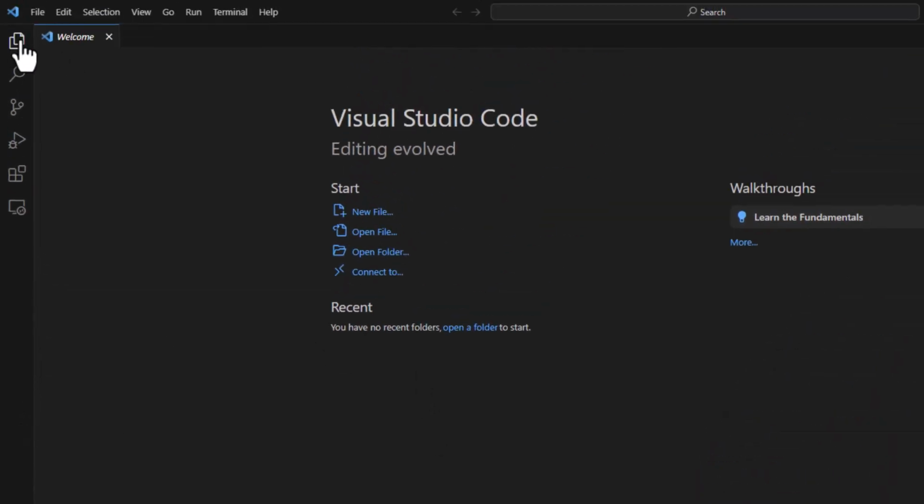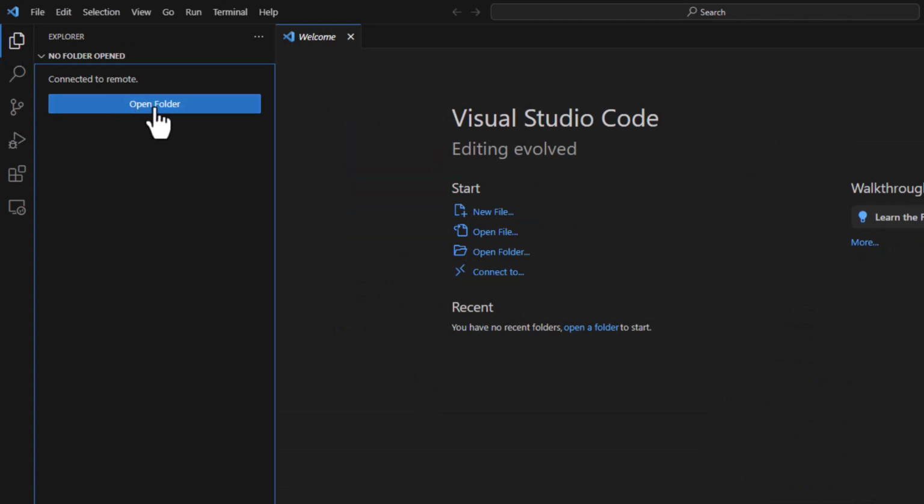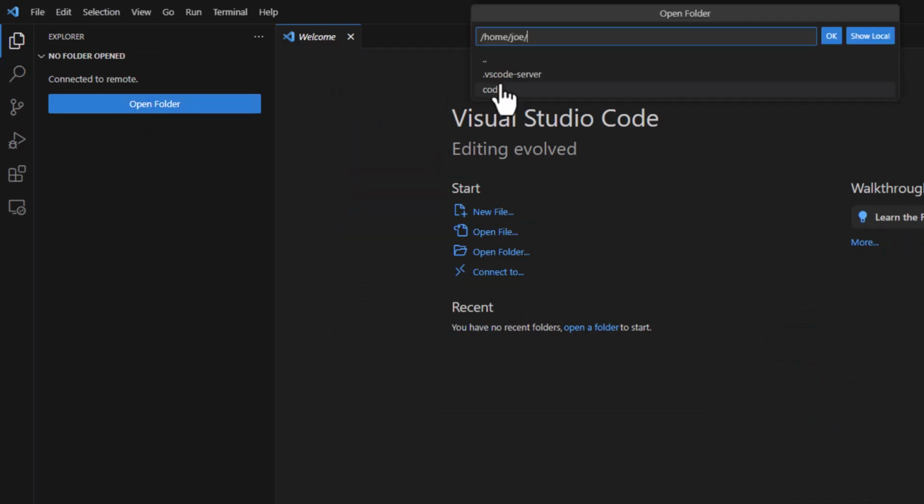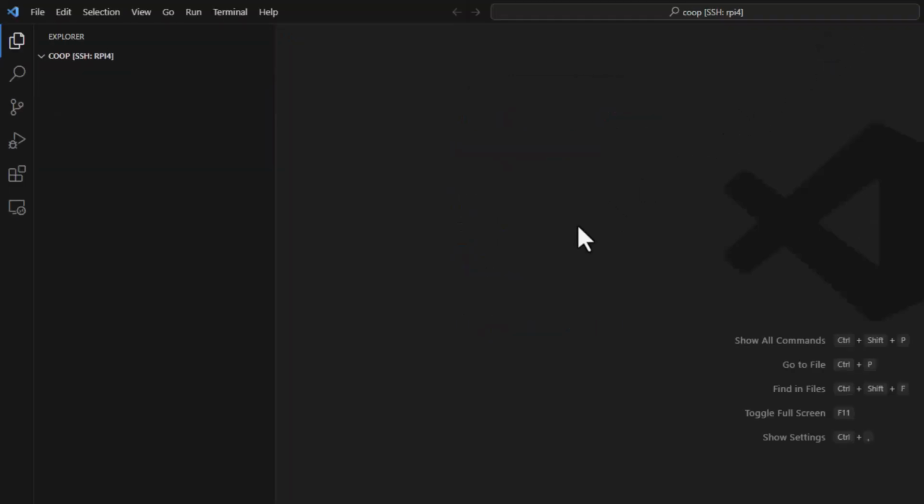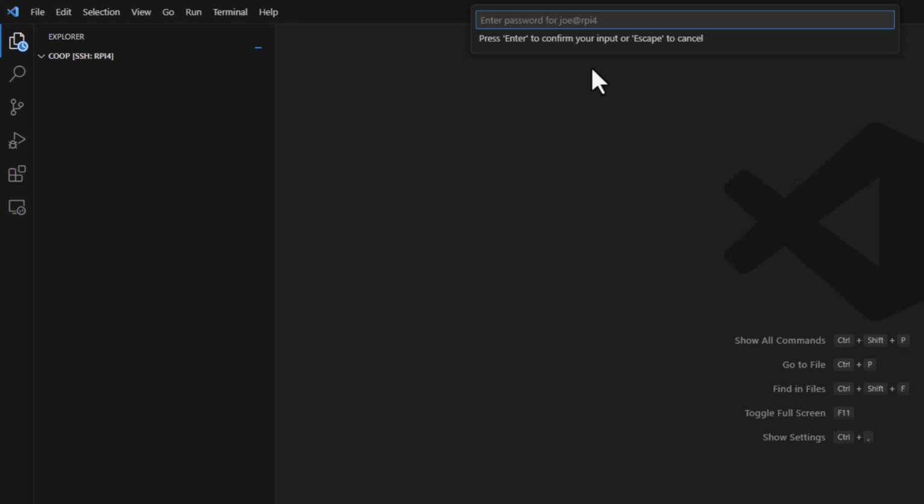So let's come up here to File, and it's going to say Open a folder. Okay. So now we come up with this dialog up here, and we know we want to go to Code and then Coop. See? Now we're in the Coop folder. Click OK. Enter your password one more time.